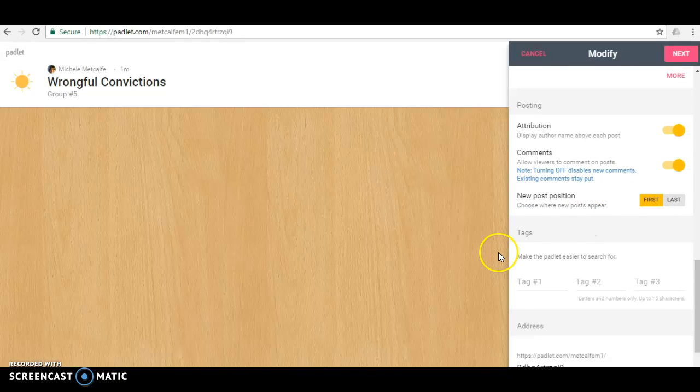If you want your new posts, when you start adding things on your wall, you can move them around very easily. You can choose to have them show up here if you want the latest things at the top, or if you have a very specific starting point and you want them to go in order with the newest things to come last, then you might want to change that default to last.